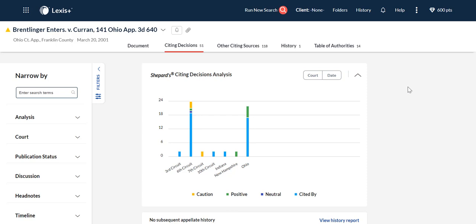To determine if a point of law within a case is still valid, you'll need to use Shepard's to check the citing decisions to see how other cases have treated your case. You will also want to review the subsequent history of your case, which indicates whether your case was appealed and later overturned or affirmed. Let's talk more about Shepard's signals.